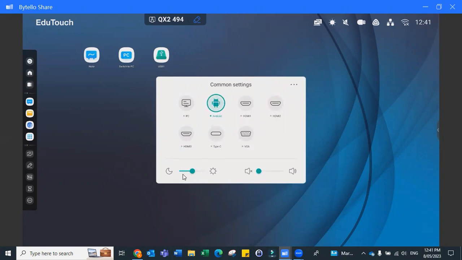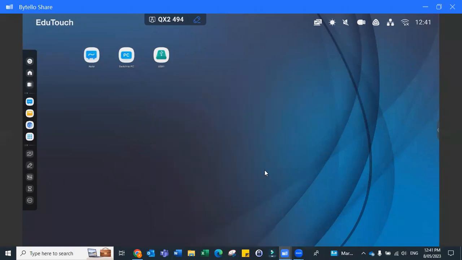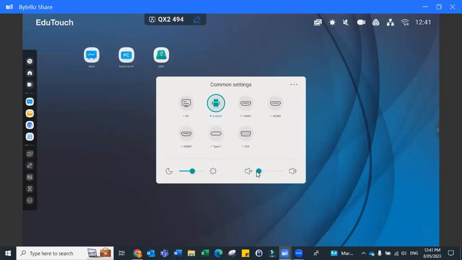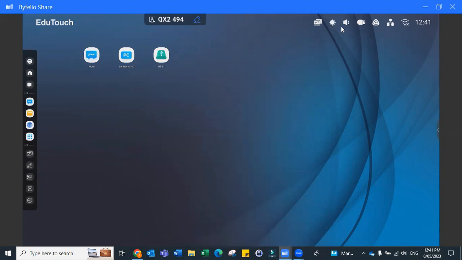The other thing you'll notice is that we have the brightness of the panel, and in this case, the volume has been muted. So let's just turn the volume up a little bit. Here we go. So now we have some volume. I won't make it too loud. All right, so we now have our volume. And you'll notice that it no longer has a line through the actual sound.